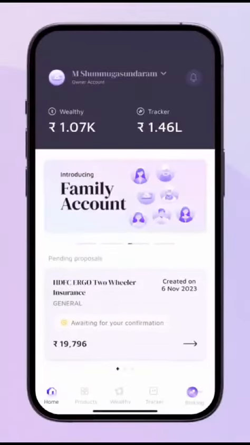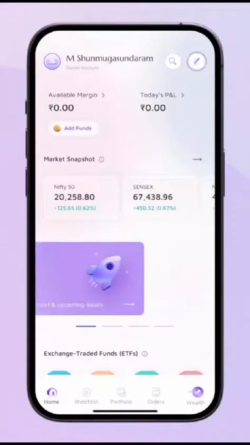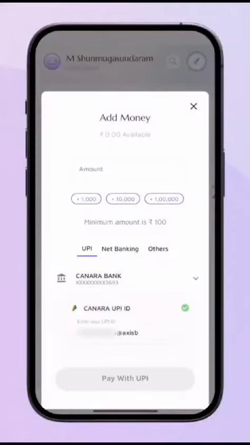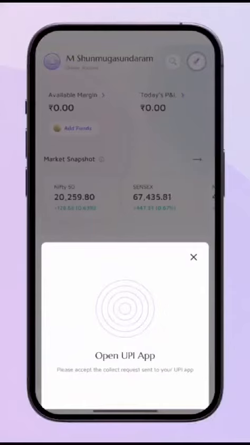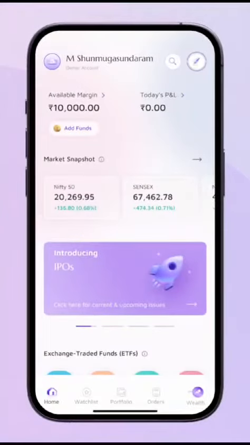Open Wealthy app and tap on Broking to switch to your broking account. You can easily start investing in stocks by adding funds to your account. Tap on Add Funds, enter the amount and make the payment. Please note that the UPI payment can only be done through the UPI ID of the registered bank account. After adding the funds, you can start your stock investment journey.